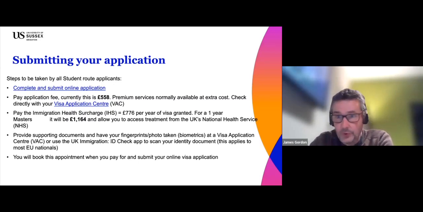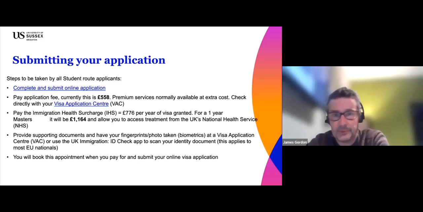Obviously, if you're doing an undergraduate course and it's a 3 year course, you're likely going to have to pay the immigration health surcharge for 3.5 years. So it's important that you factor that in because you do have to pay the entire amount in advance for every year of your studies when you make the visa application.